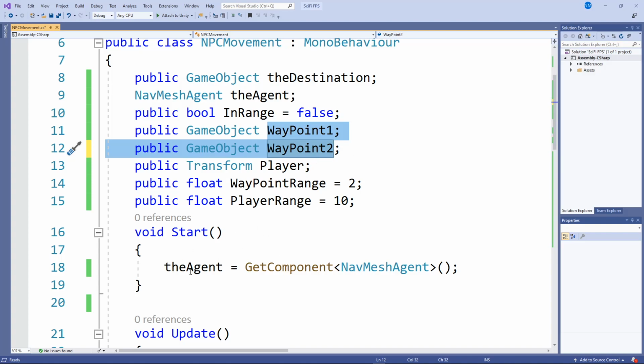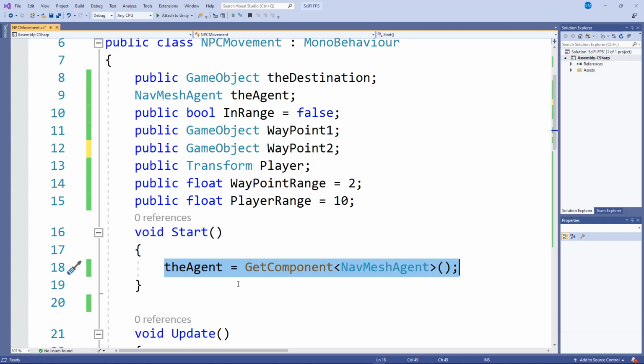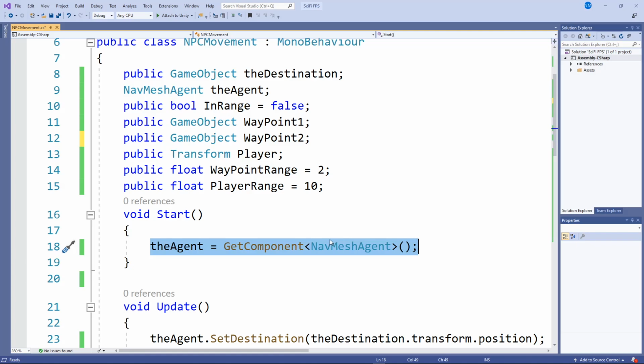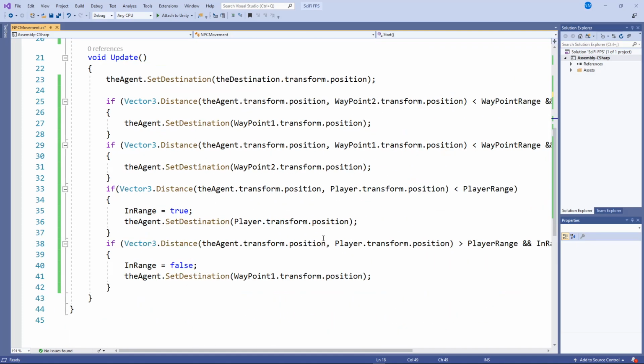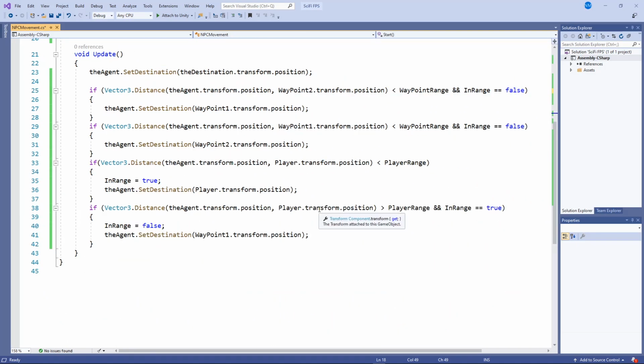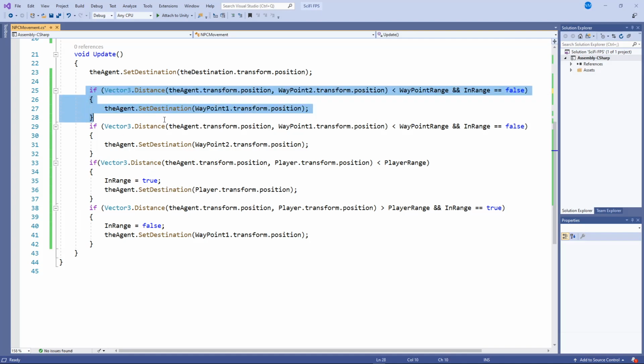So let's have a look at how the script works. So this is just to cache the Nav Mesh agent to say which one we're using. And this looks very complicated, but it's actually quite straightforward. And there's 1, 2, 3, 4 ifs here, and they're all effectively the same thing. So once you understand one, you'll understand all of them. So let's just have a look at this.